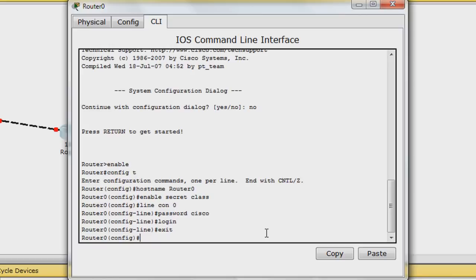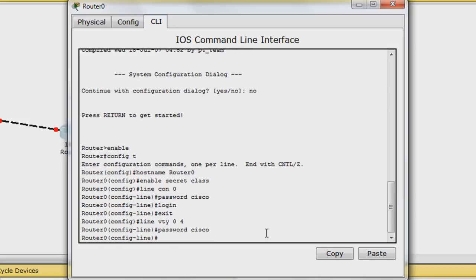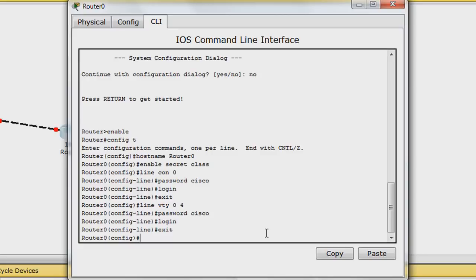Configure the password for the virtual terminal lines by entering line VTY 0 space 4 and then password Cisco. Again, enter login to enable the password requirement and then exit to return. To configure the Fast Ethernet interfaces, enter interface and then the interface name. In this case, we'll start with Fast Ethernet 0/0.